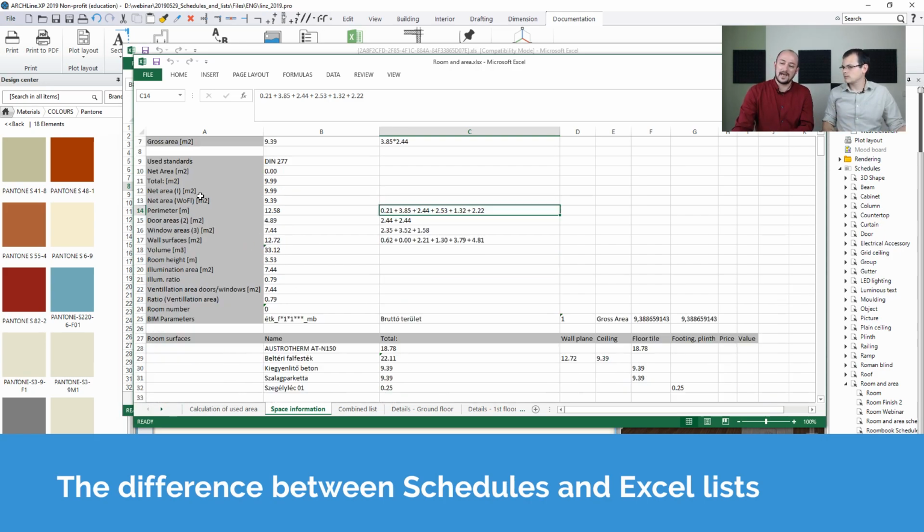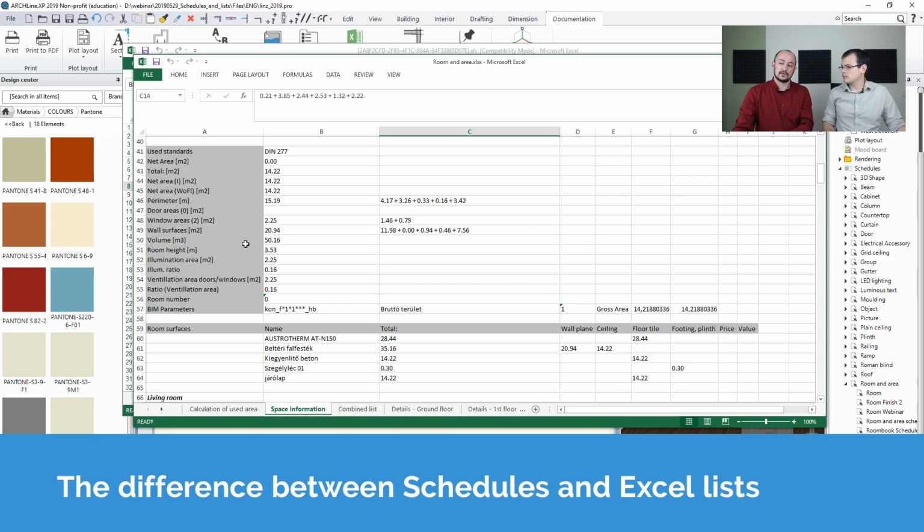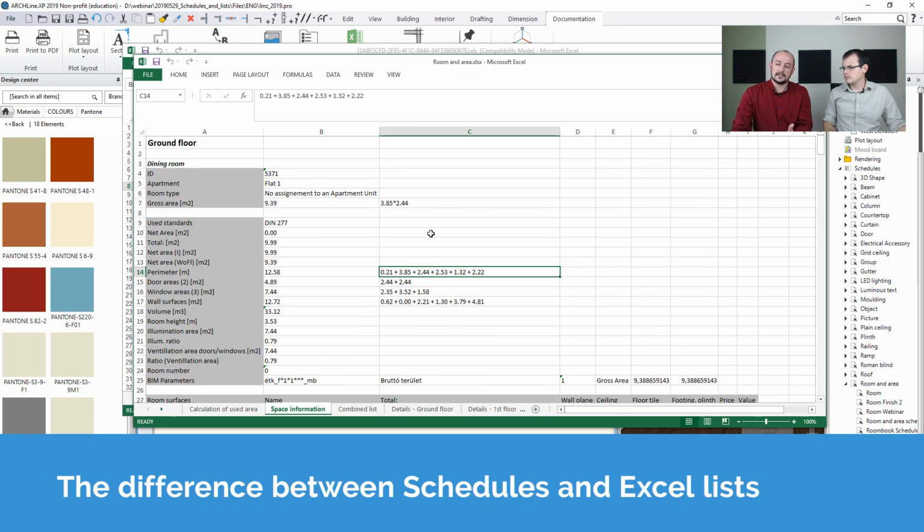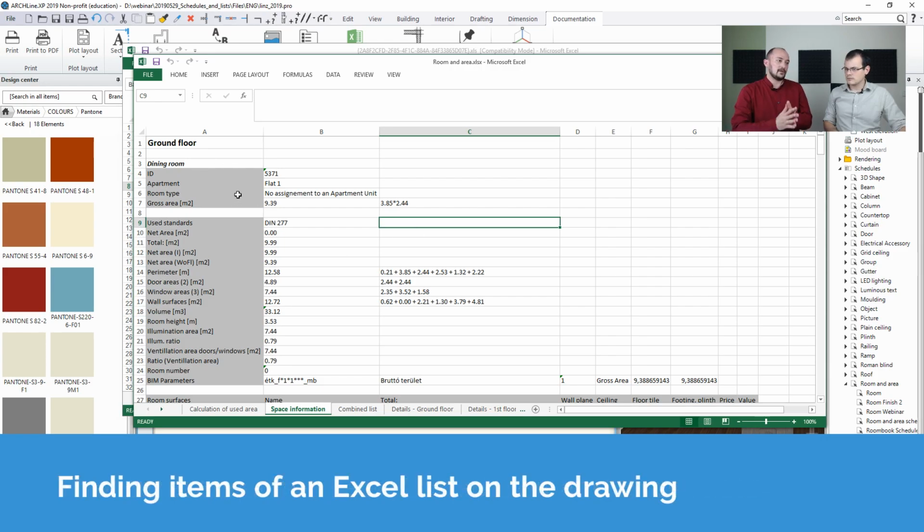And this is the dining room, the kitchen, and all sorts of other rooms are listed here. And there's one other thing that could be a question when we work with Excel files. Okay, now I have an Excel file, and we just learned that there's no information going back, but how can I find which is the dining room if I have a large apartment, a large building with multiple apartments, and I designed that large building? In that case, you will find the ID appearing in all parts of this Excel list.